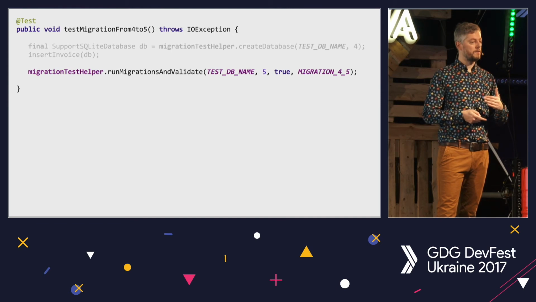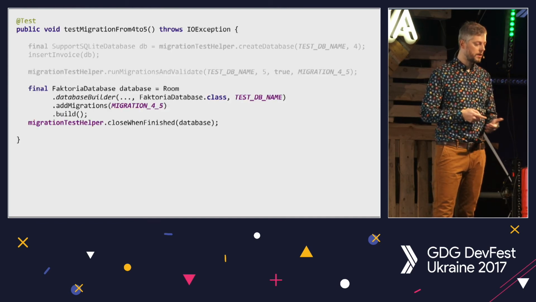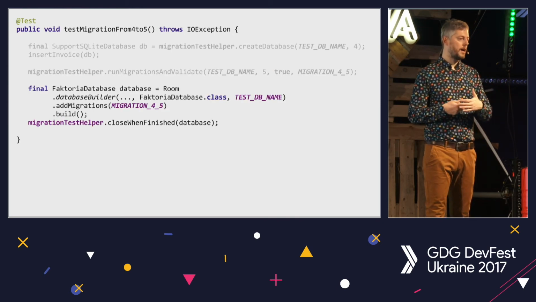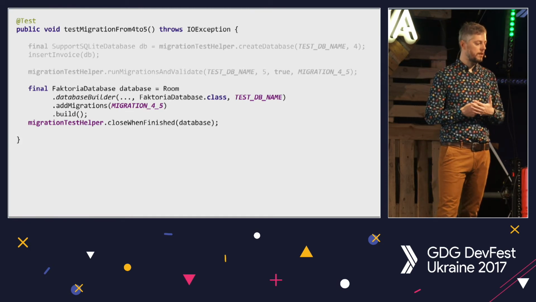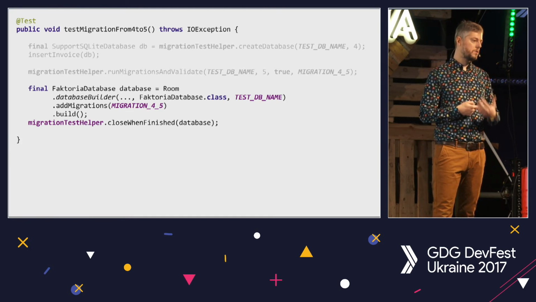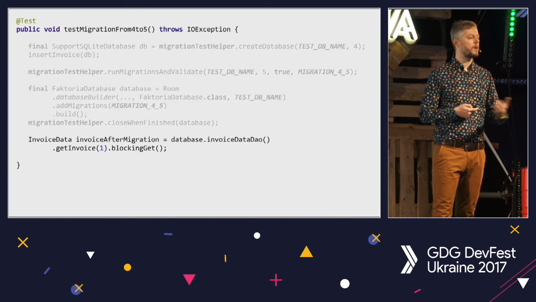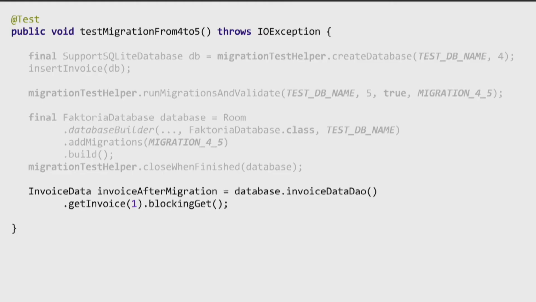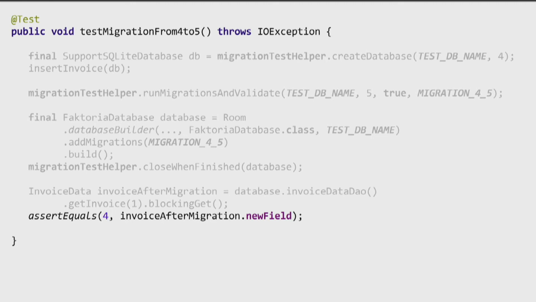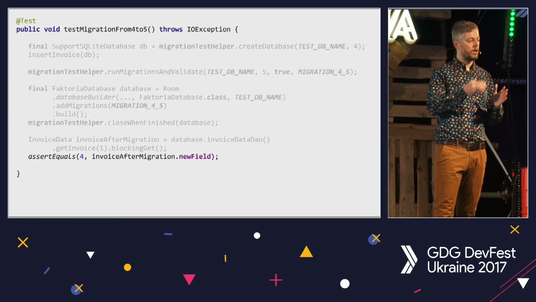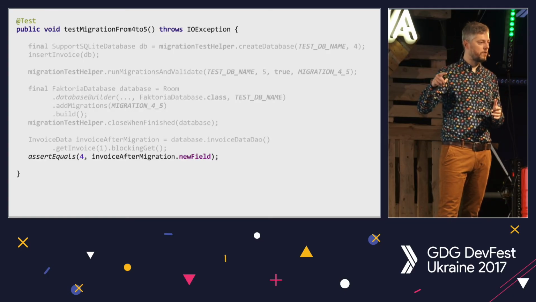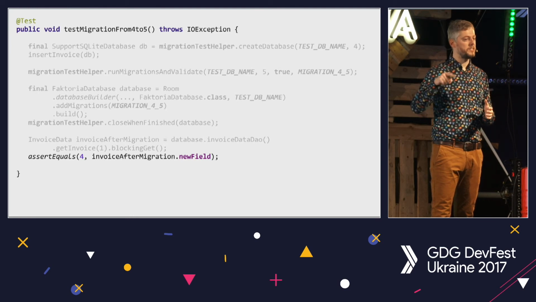Now I have to check if the migration went OK. How do we do that? I just create a Room database at this level, and then I can use this Room database to get DAOs and make queries. So now I can make low-level queries like my application will do to get data, in this case, an invoice from the database using the Room API, and then just do an assert. In my case, I added a new field, and this line, add column new field, had a default 0 at the end, but for this test I changed that to 4.